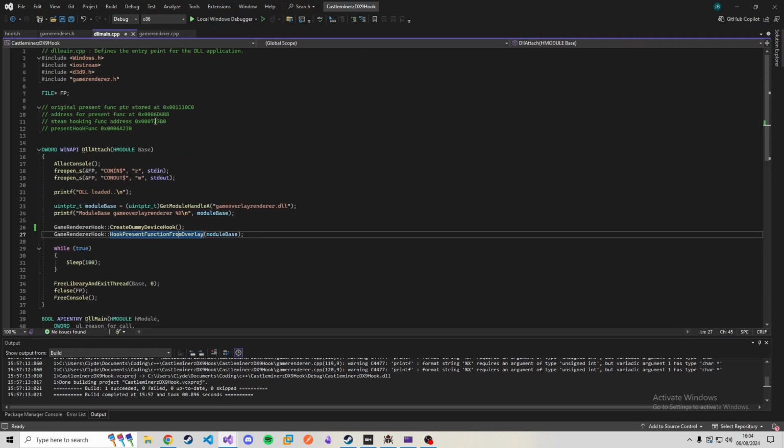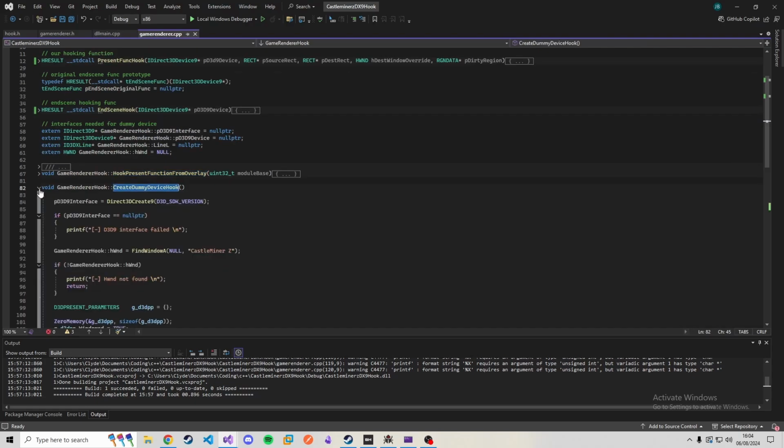This time there's not very much reverse engineering involved, it's just knowledge of vtables and DirectX9, and it's in this function here, the create dummy device hook. And we're going to talk about it now.